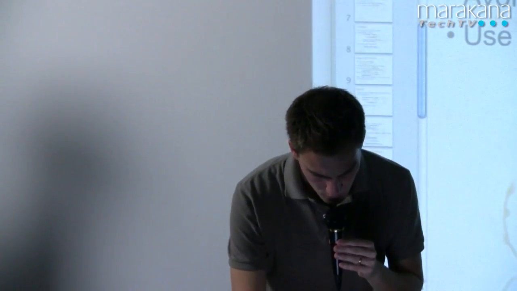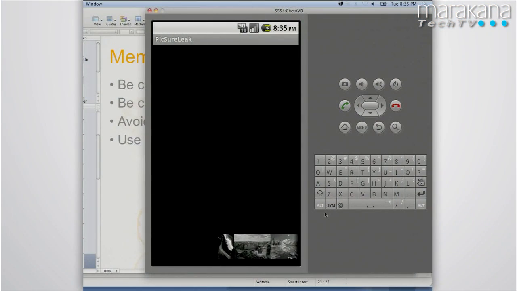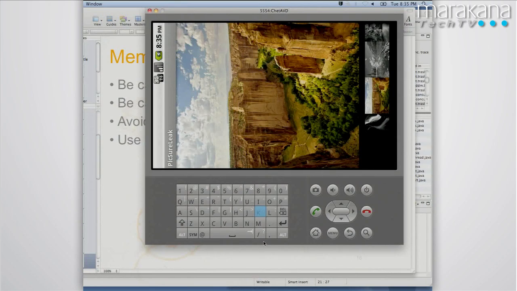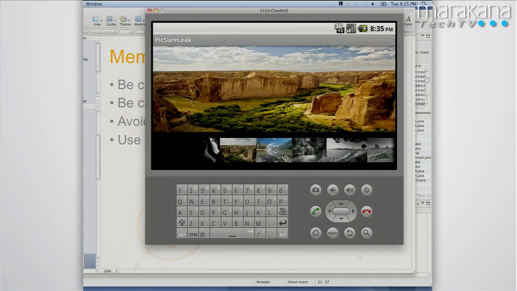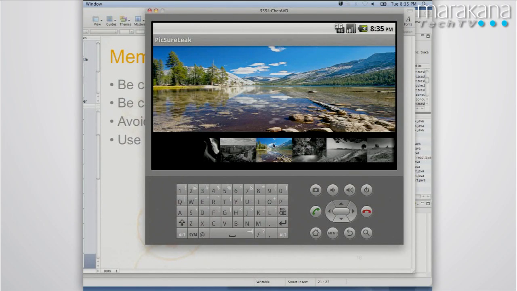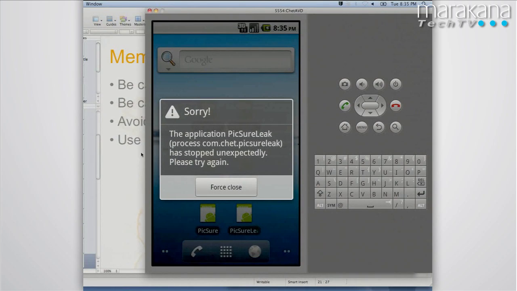So we have a small demo. I modified the demo that we showed at the beginning of the previous talk. We're loading a bunch of pictures. I am doing something wrong in the app. So if I rotate the phone to go in landscape mode, and we wait, because the emulator is a bit slow, we open one of those beautiful pictures, we switch again, and we just crashed.